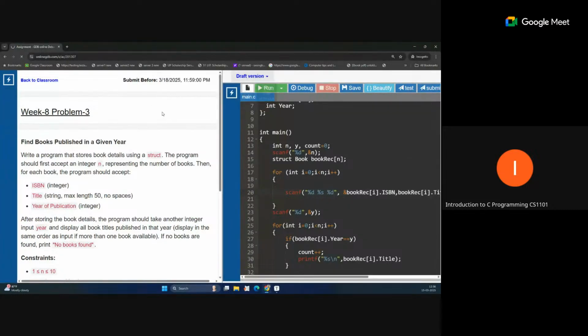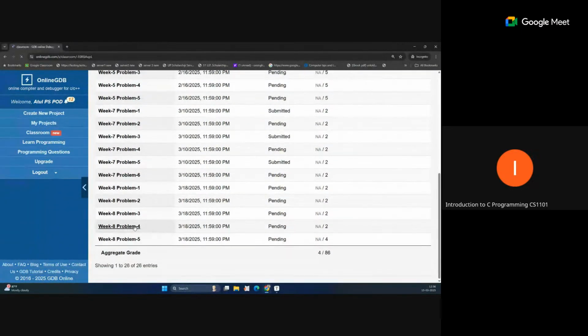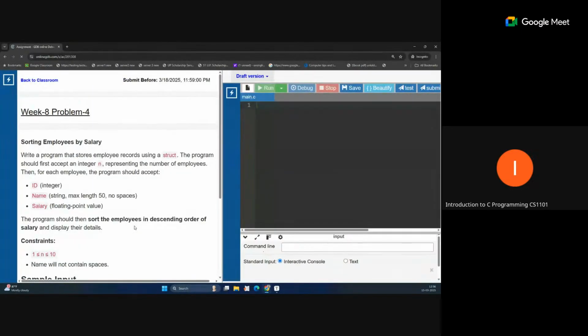Problem number 4. Any of you know how to sort the data? If you have any array, how will you sort this?